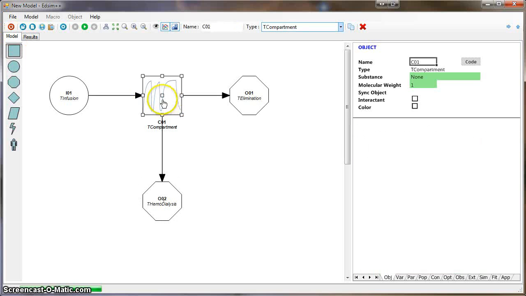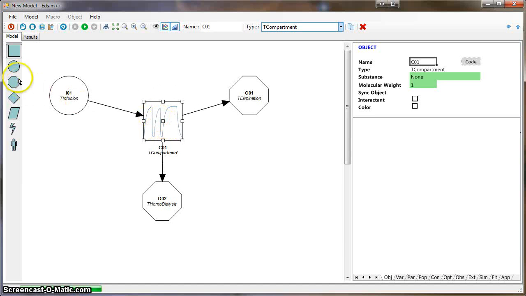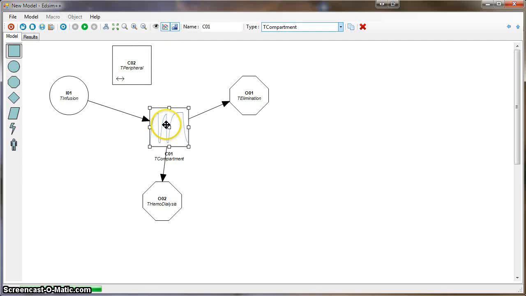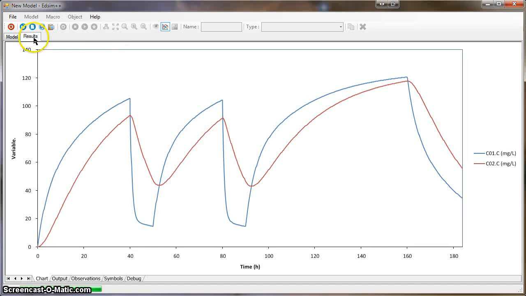I can add a peripheral compartment just to see what the effect will be of hemodialysis on peripheral levels. So if I simulate this again, you also see that the effect on the peripheral levels is less pronounced than the effect on the concentration in the central compartment.